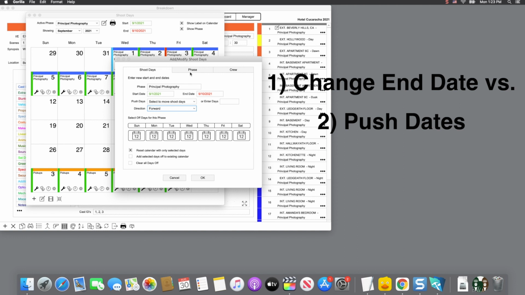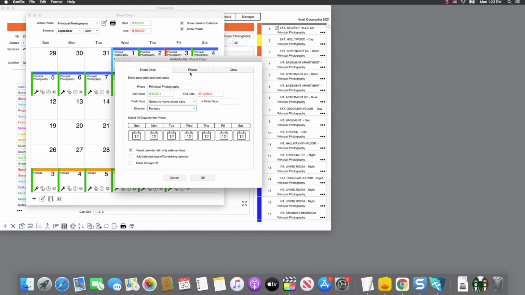If you were to modify your shoot days from scratch, it's possible to enter a different range of dates. And if you already created your strip board, then you would have either more days at the end or less days, which could mess up your schedule. If you use the Push Days feature, this assures you that the number of shoot days remains the same. If the number of days must change, then realize that you will have extra shoot days or less shoot days on your strip board, which you will have to manually adjust for your schedule.